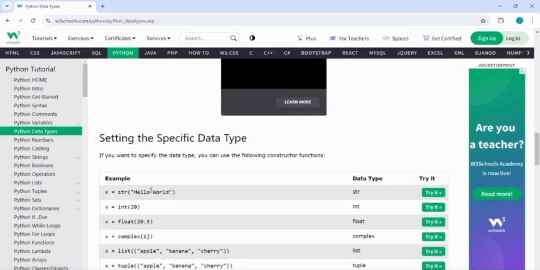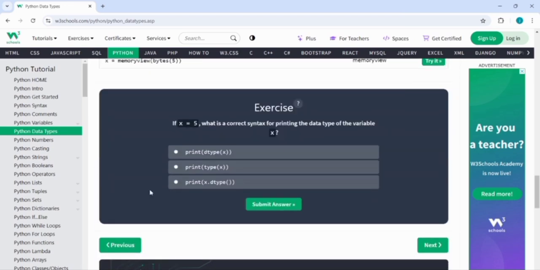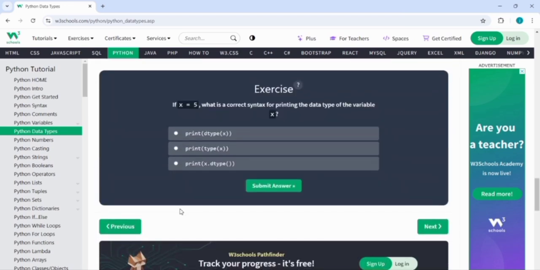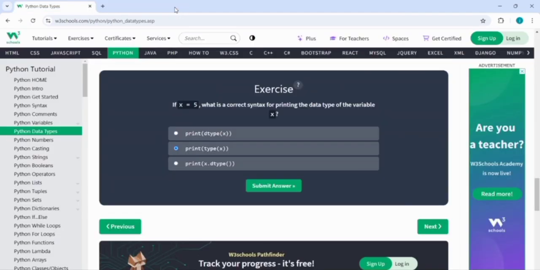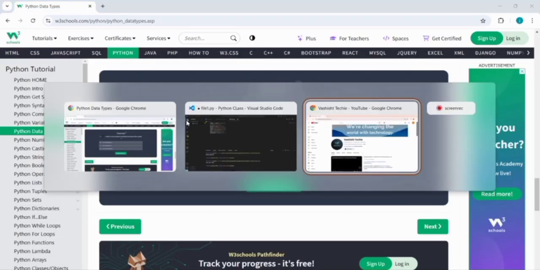Now moving towards below. So if x is equal to 5, what is the correct syntax for printing the data type? So it is print type x, submit. So correct answer.